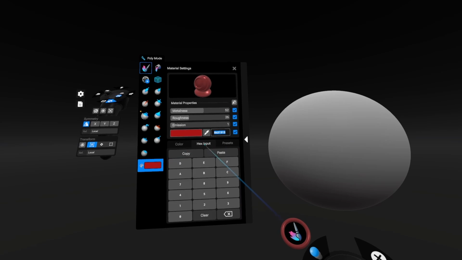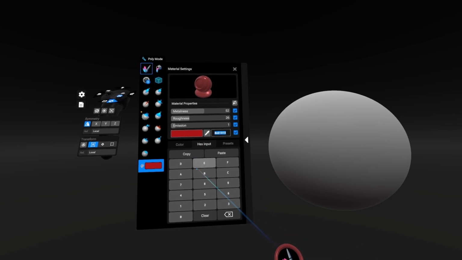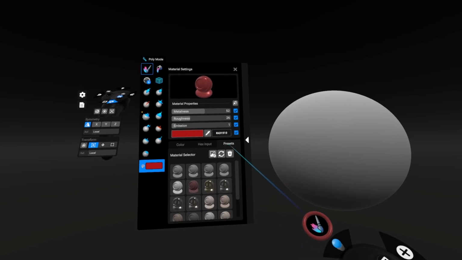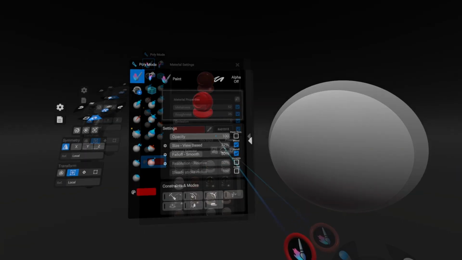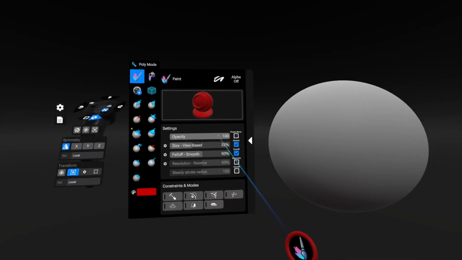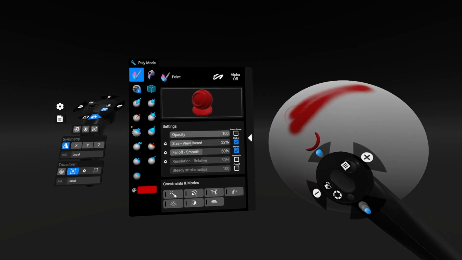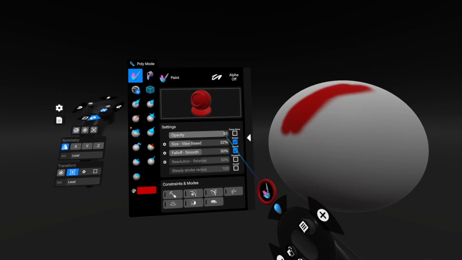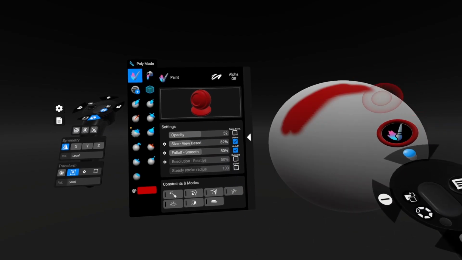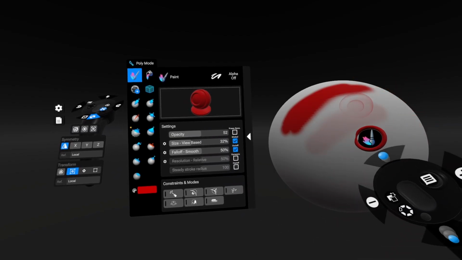You also have the option to choose via hex input, as well as browse an assortment of presets. Going back to the paintbrush settings, the strength slider has been replaced with an opacity slider. The results, however, are the same. Raising the number on opacity is like pressing harder with the brush.